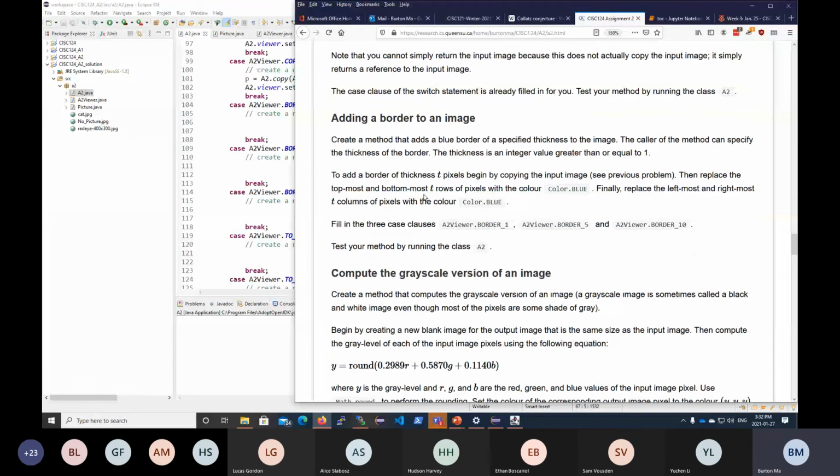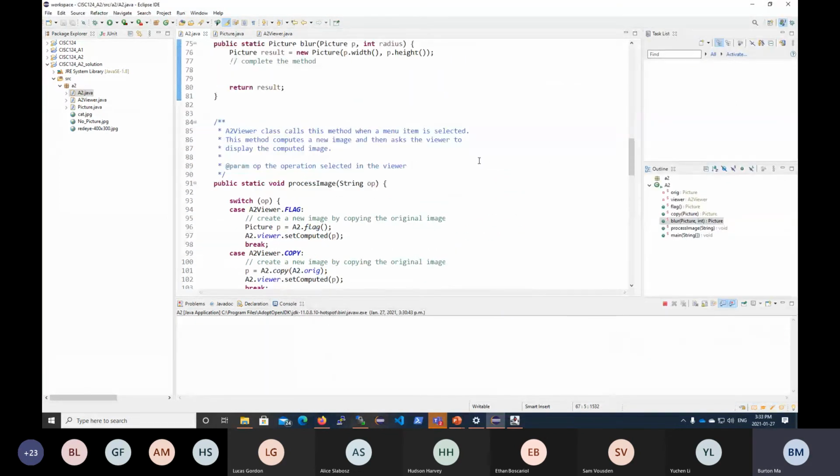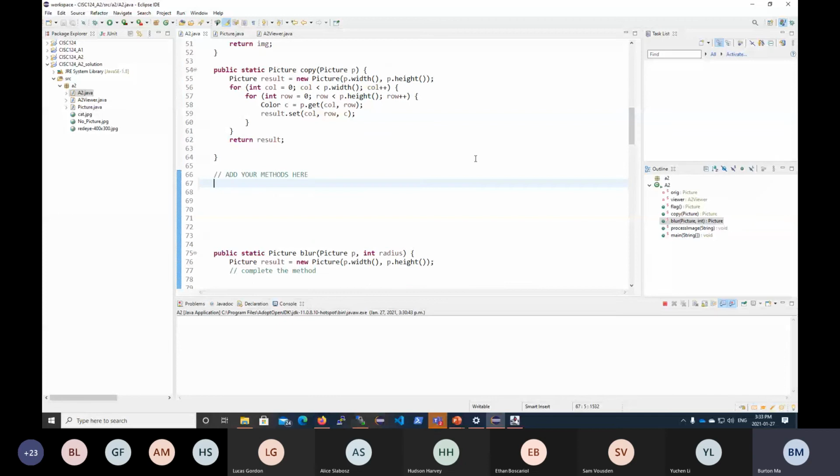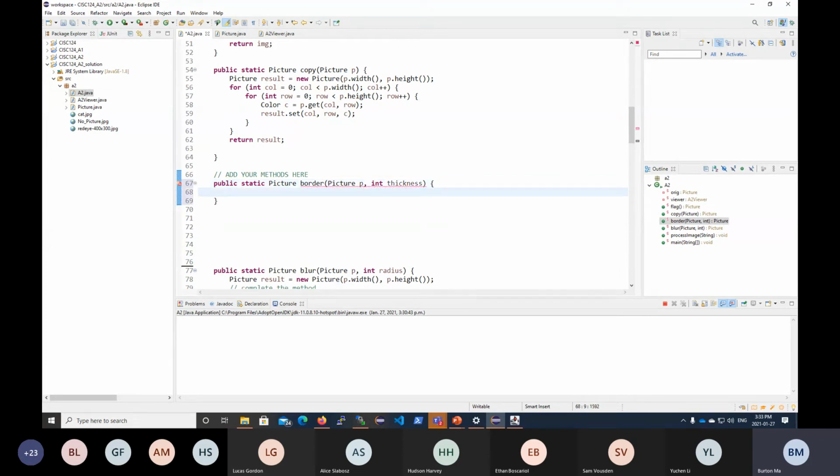Copy, add a border. Okay, so to add a border of thickness t pixels, begin by copying the input image, right? So begin by copying. So, public static picture border. Sure, let's call it border. Picture p, int t. Well, let's call it thickness. Right. So this is going to add a border of that thickness to the outside of the picture, right? To the inner edge of the picture, right?